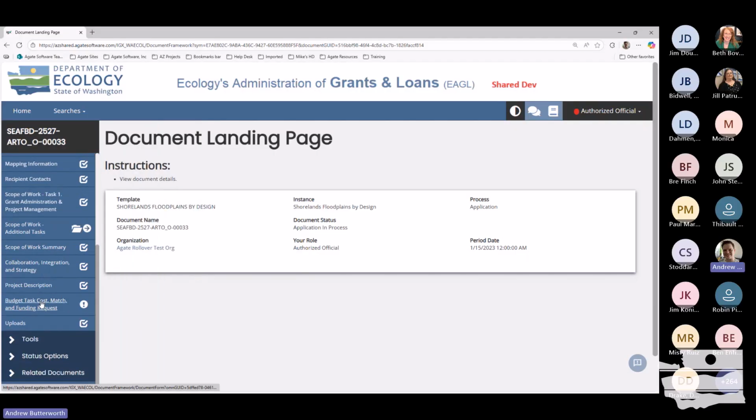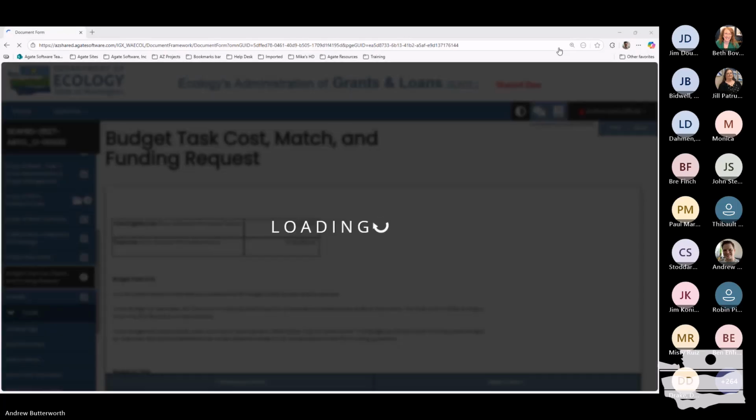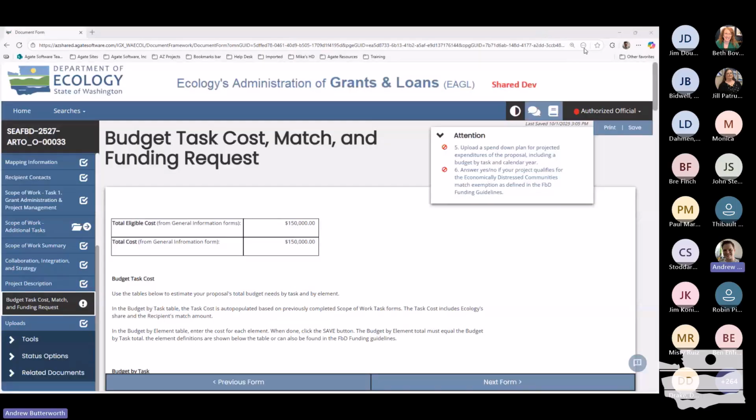The only remaining form that I need to address that does have errors on it is this budget task cost match and funding request form. So let's go into this form to resolve that error check. So once this form loads, I can see in the upper right, this is what the alert would look like for an error check that you have on a form. It's going to tell me the details of what I need to resolve on this form, and then it will tell me where exactly on this form I need to change that information.